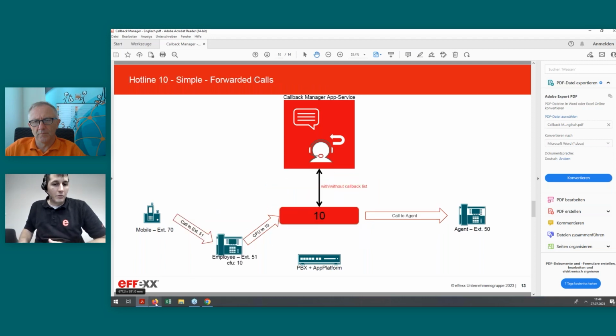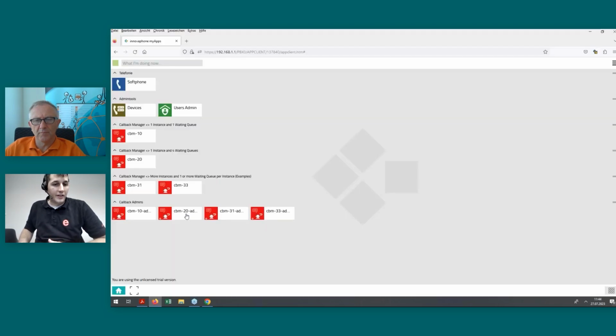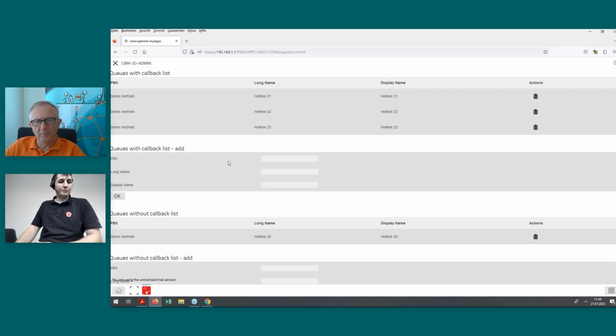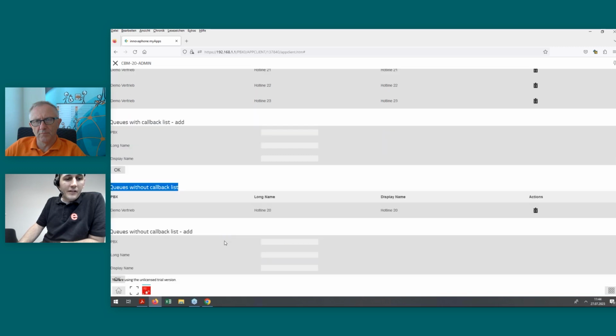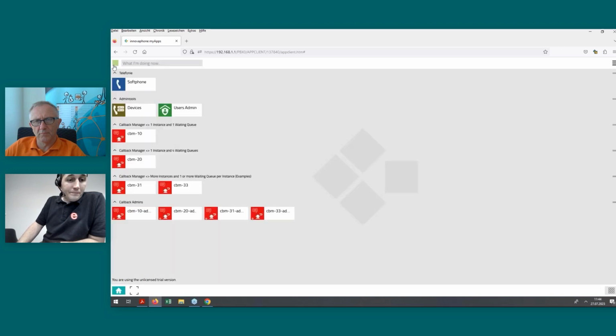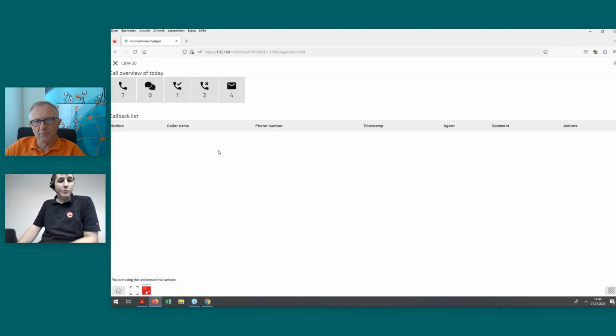So we can have a look in the administrator app. So here is the admin app of Callback Manager 20. We want to monitor the queues 21, 22, 23 in our callback list, but we also want to know how many calls are on hotline 20, and that's why we choose hotline 20 to queues without callback list. After that, we go to the user app.